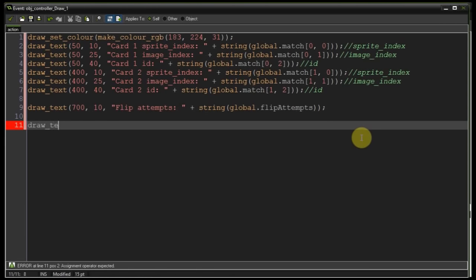Draw text. Let's put this at 950 by 10 and say countdown, plus a string, countdown. There we go. Cool, so that's going to be going 3, 2, 1, and then the user will be able to click stuff. So just like that, we were able to see the values of these properties.